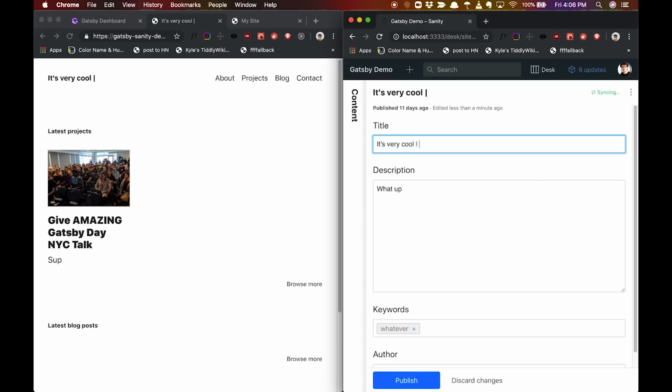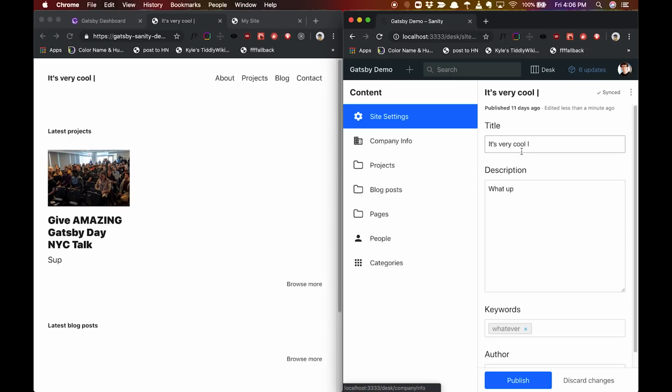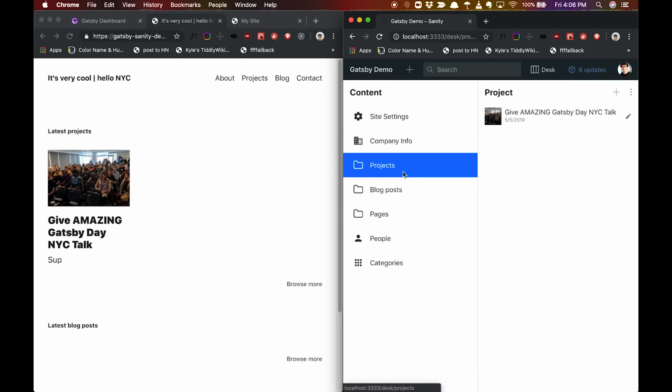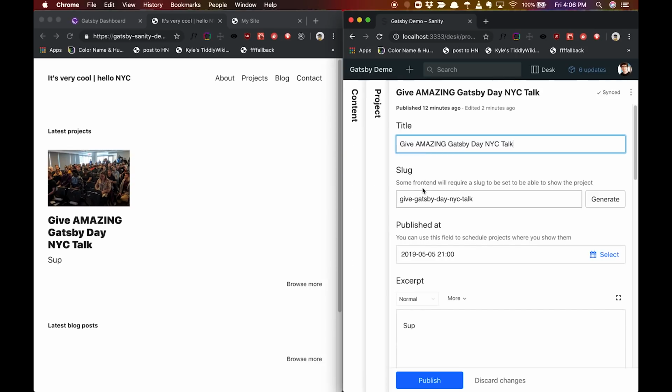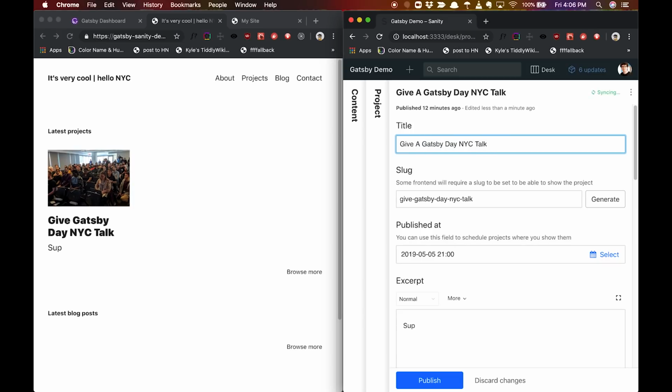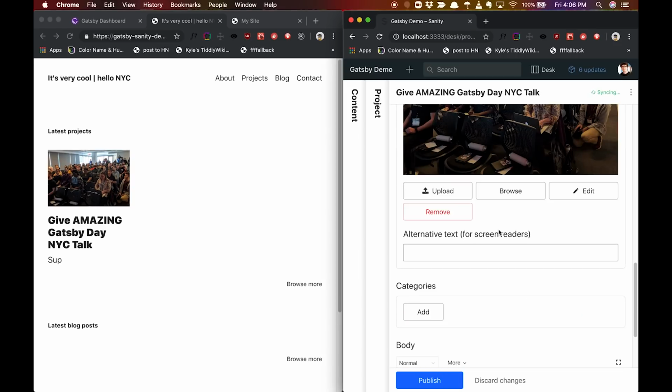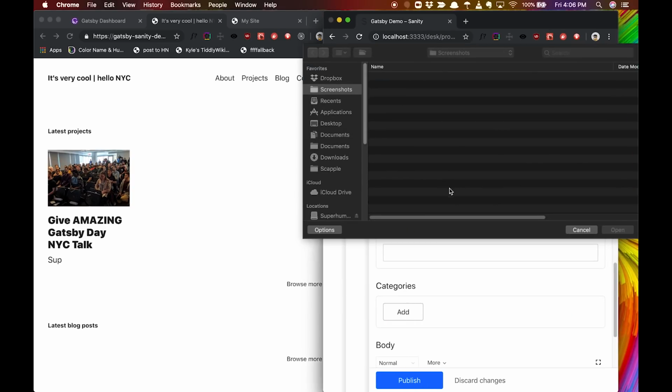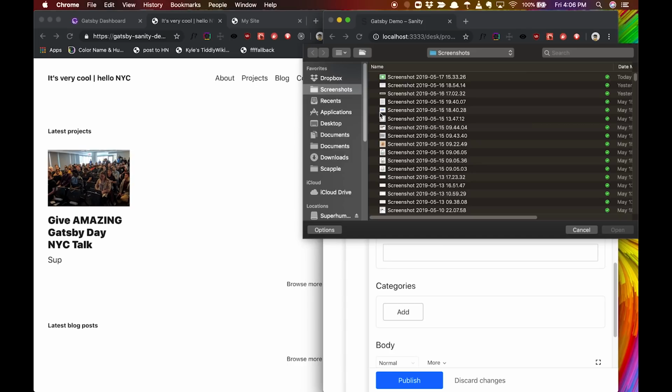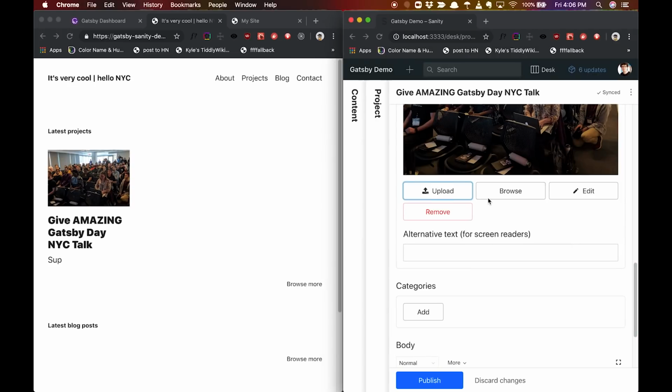And then we have latest projects, which is give Gatsby Day talk. So we'll go to projects, give, amazing. And then let's add, it doesn't have an image yet, so let's try uploading an image. The Wi-Fi is hopefully very happy. Boom. Okay.